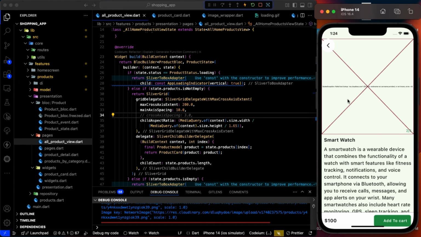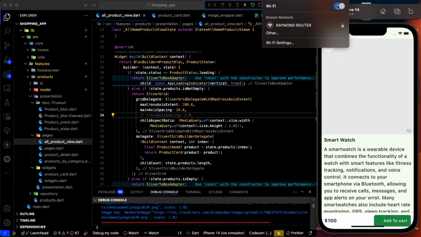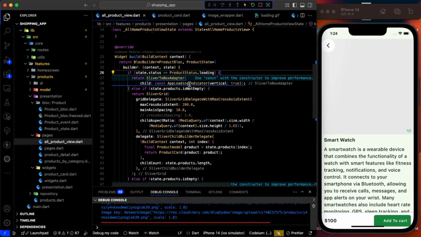What is this? Okay, I need to, maybe I need to use... okay, so we need to restart. So there's a couple of things I noticed on all product. We don't want the vertical one, vertical to true, so we can remove this.